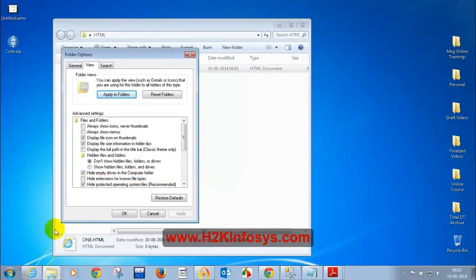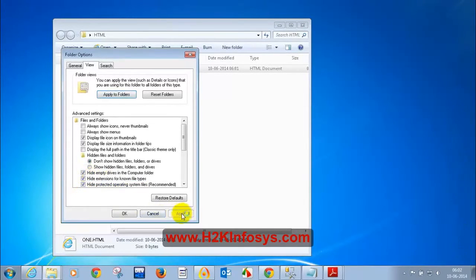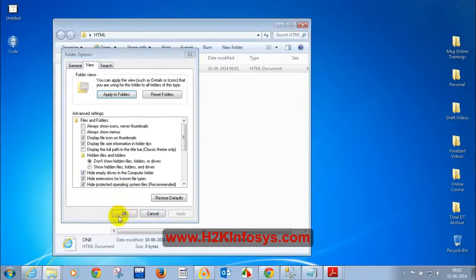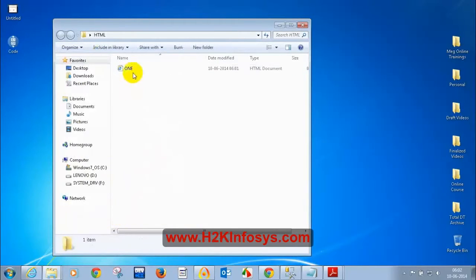If you don't uncheck this one, see what happens here. I'll check this checkbox and I'll show you the difference. I am selecting this checkbox, click on apply, click on OK. See, now I'm not seeing the file extension.